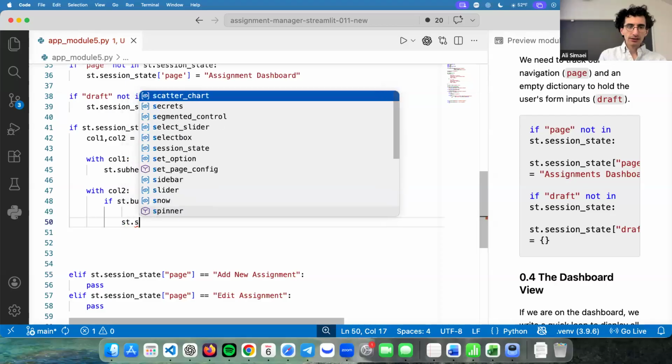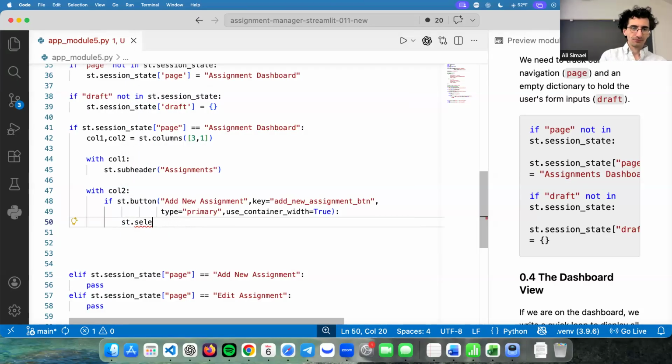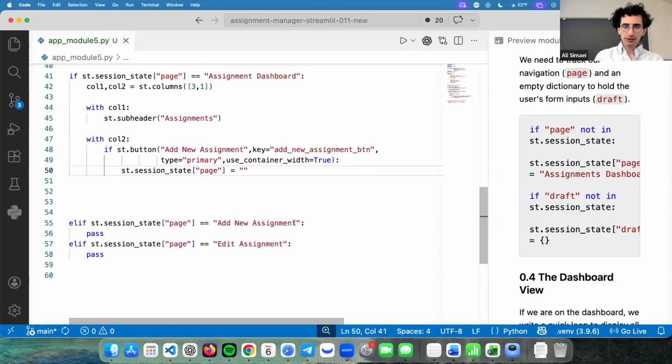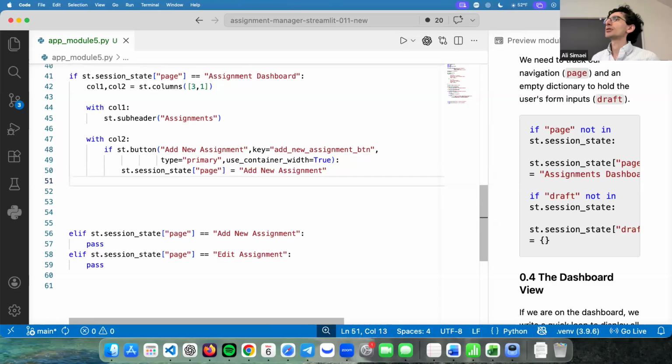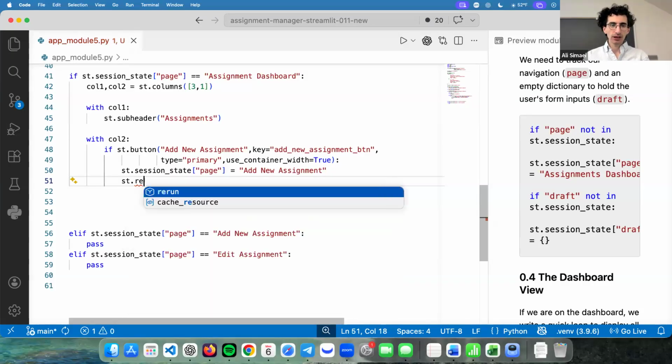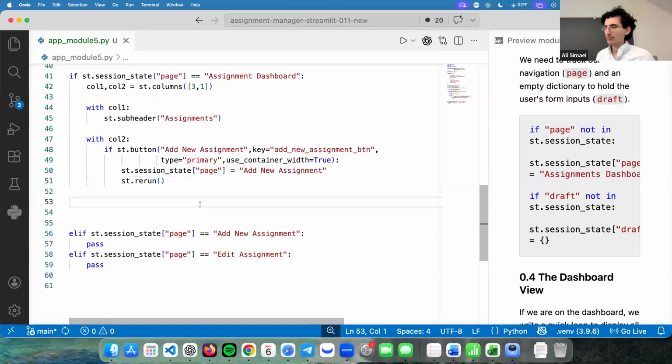So sd.session_state. If the user clicks, change the session state for the key called page to add new assignment, and then force a rerun. You have to force a rerun. Otherwise, the user clicks and nothing happens unless they actually refresh the page. So it's not a good approach. What I will do here is sd.rerun, to force a rerun.